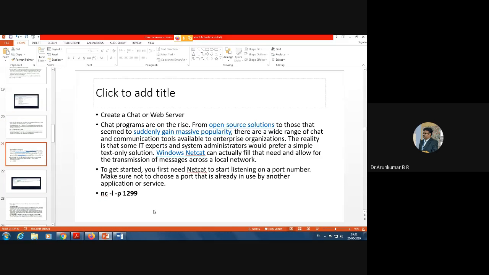You can create a chat or web server. As I have already discussed, chat programs are on the rise, from open source solutions to those that suddenly gain massive popularity. There are a wide range of chat and communication tools available to enterprise organizations. The reality is that some IT experts and system administrators would prefer a simple text-only solution. In that case, you can have your own text chat application. Windows Netcat can actually fill the need and allow for the transmission of messages across a local network.